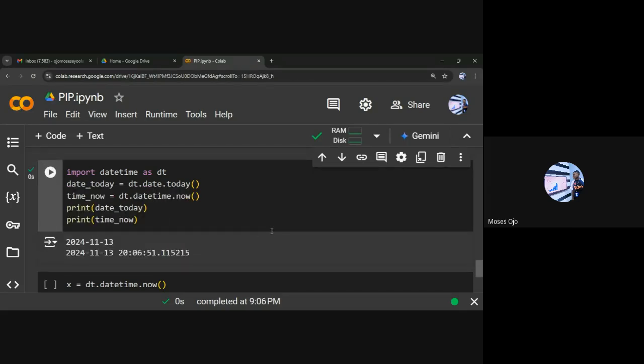So today's date is 24 11. 11 is November. Then 13. Today is 13. So 13 11 2024. If you run it from your side, we are going to be having the same results.